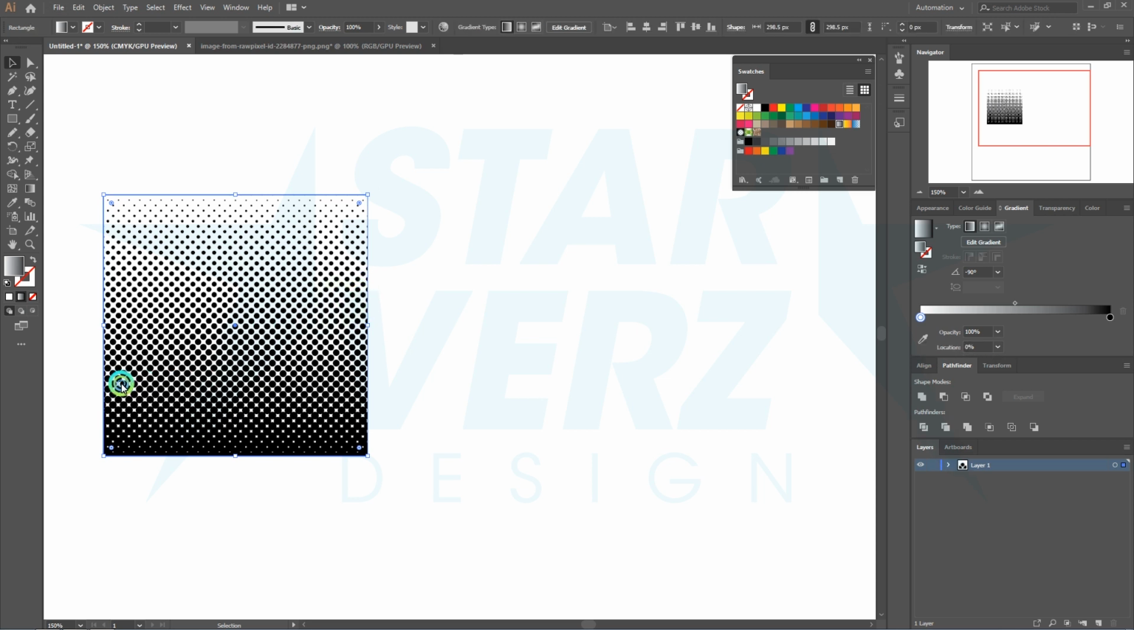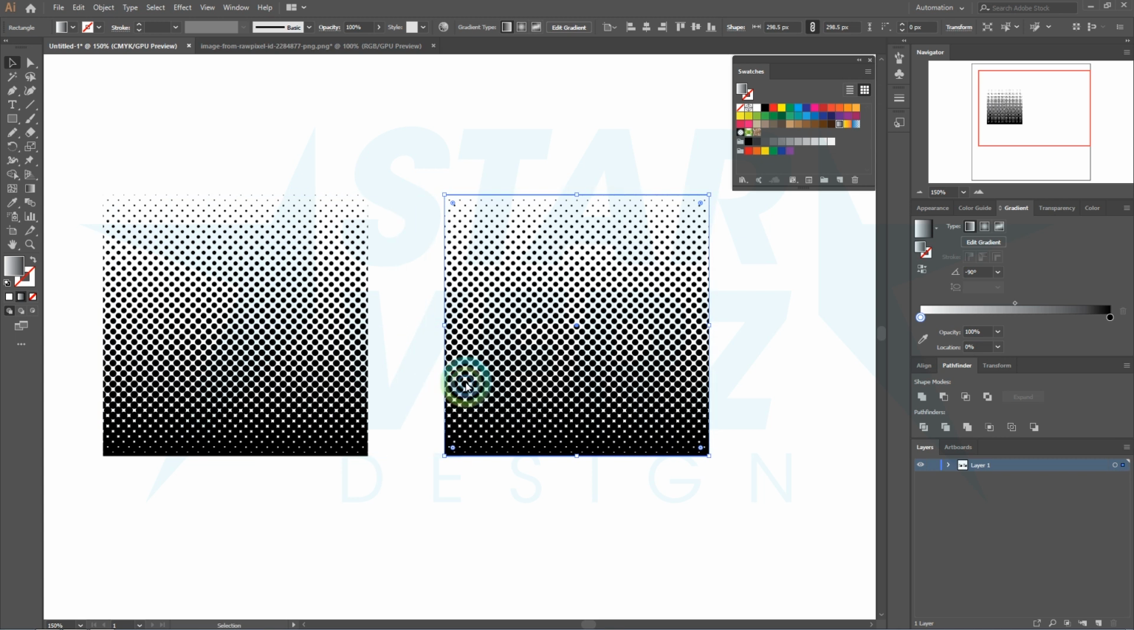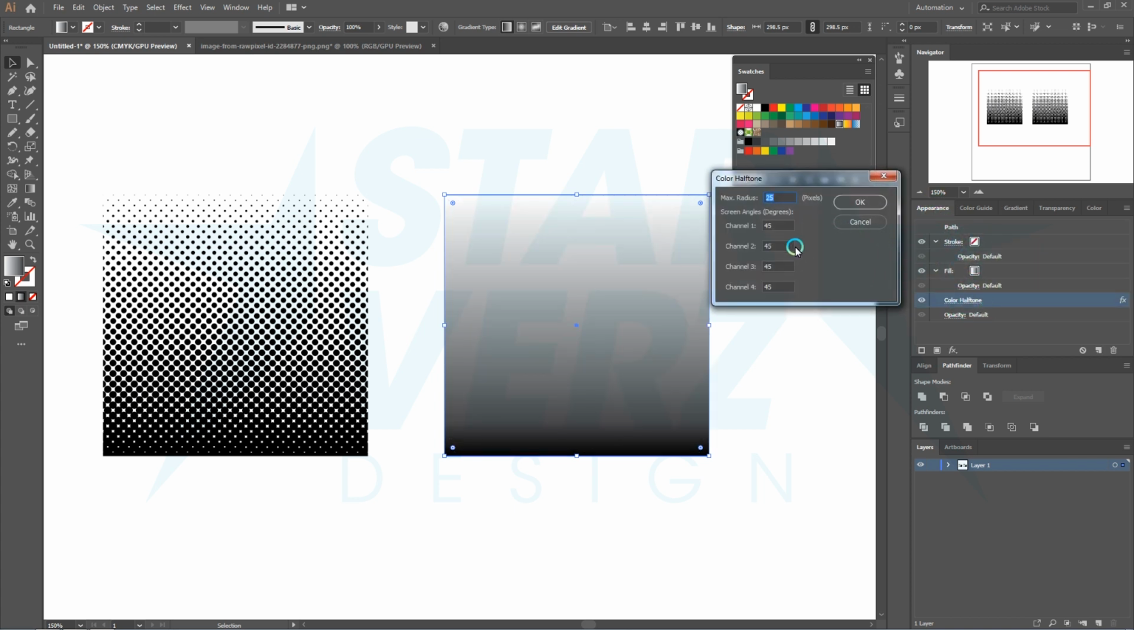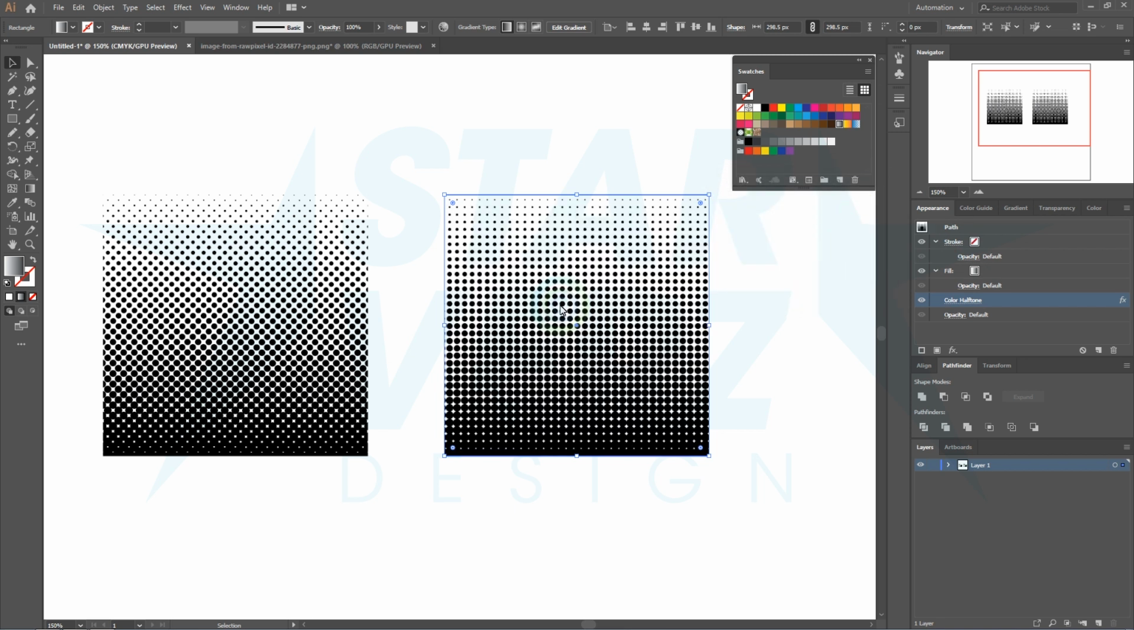Select this one, Alt-drag to duplicate it, left click. Okay, here we can change our angle. Appearance, setting Color Halftone, make it 0, click OK. Now we've got a straight halftone.